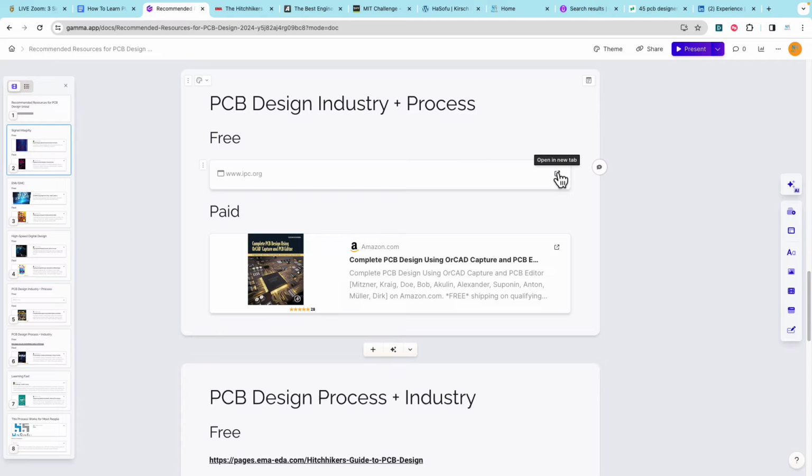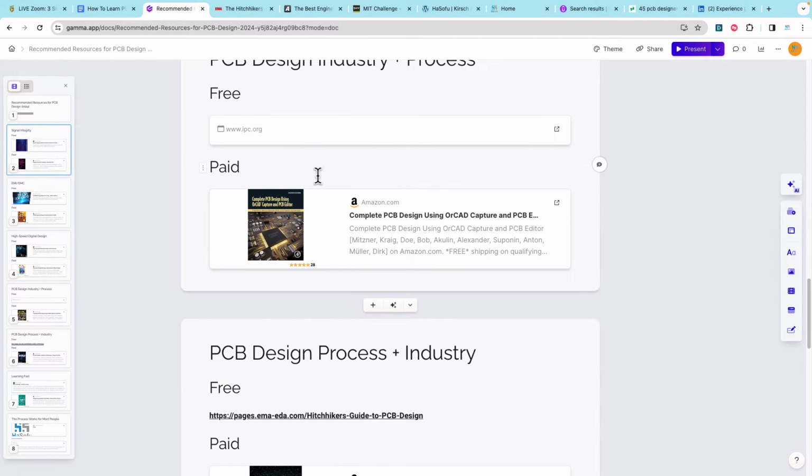The high-level overview of what's going on in industry: what are PCB design standards, what's the JEDEC standard, what's IPC? You need to know all this stuff. So I have a free resource here from the IPC directly, and it covers everything. Okay, all the big players inside the PCB design, you need to be aware of that.